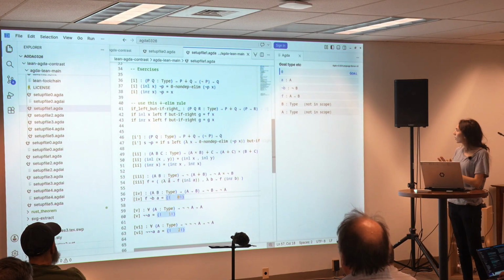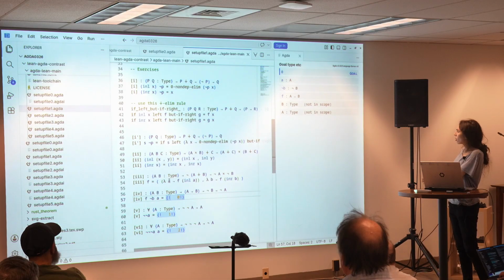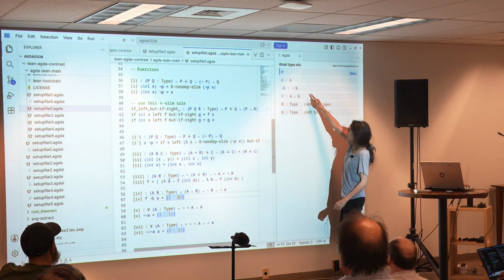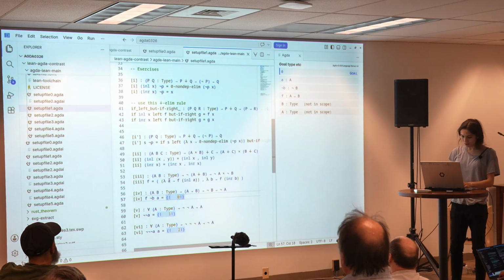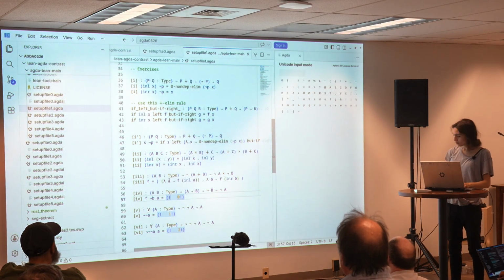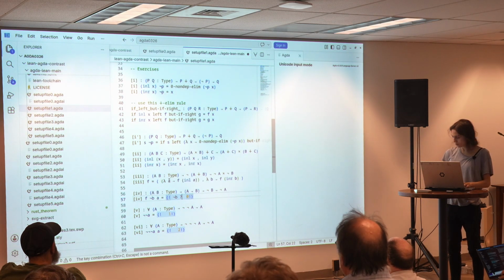So okay, we need an empty type. One way to get that empty type is with this, right? Because that's a not B. And we have an A. Yeah, we have an A. Let's do that.